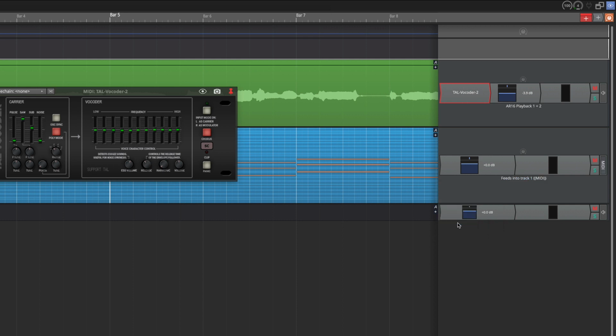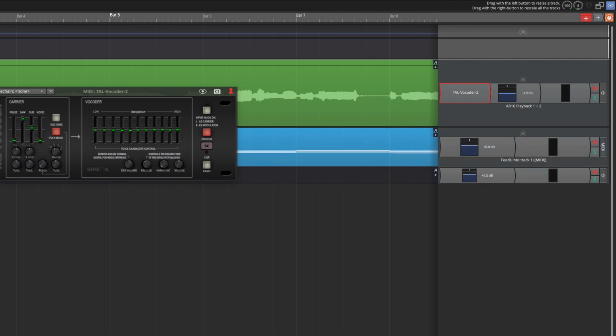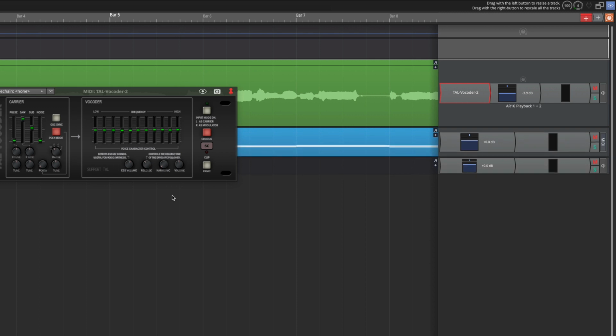Now, a little hint, if you're doing a lot of these kind of routing setups from one track to the other, you can show the track outputs over here at the end. Then you don't need to have the track open so much. So you can see that where it says MIDI here, we could click this and get that same menu. And you might not see that. I think that might not be visible by default.